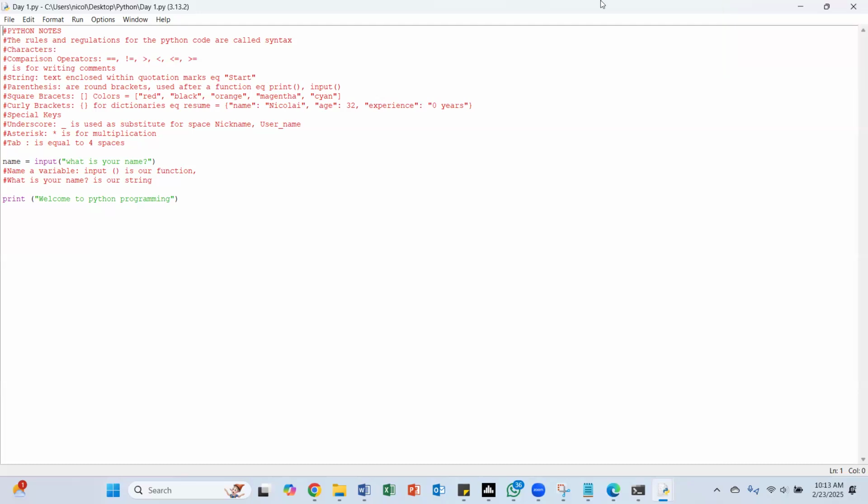Yesterday, we learned about the syntax of Python code. We learned about the comparison operators. We learned about the hashtags, the strings, which are enclosed in quotation marks. We learned about parentheses around brackets. We can use those for print and input.